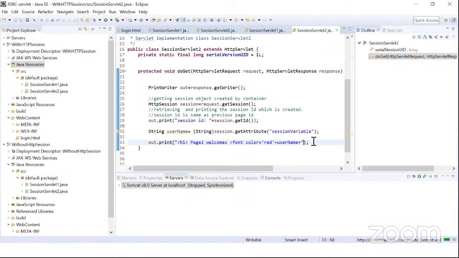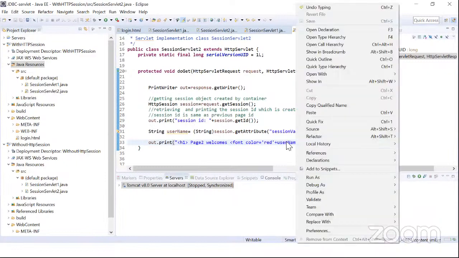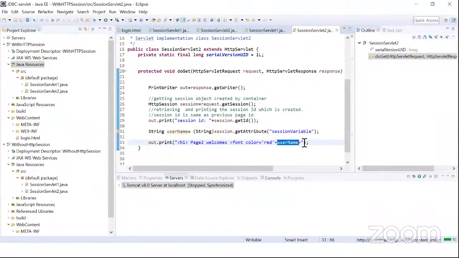Okay, it's done. Right. So I'm printing the username. This is actually just a minute. It should be another color for the username. So I should remove this one.